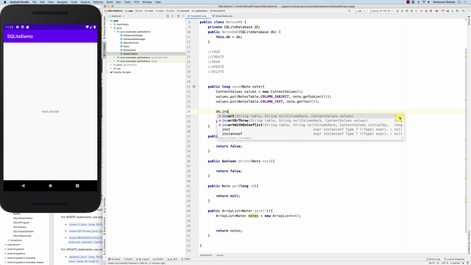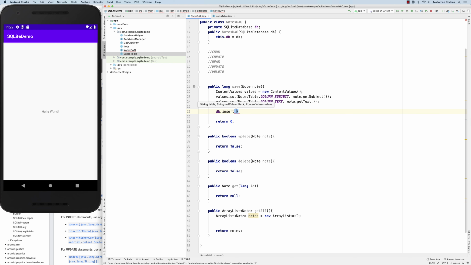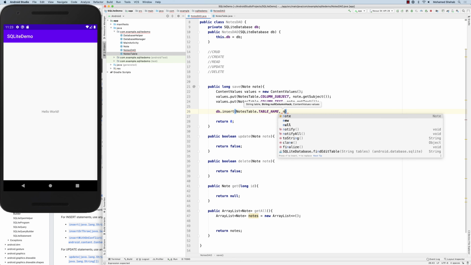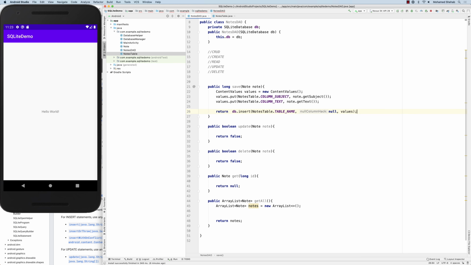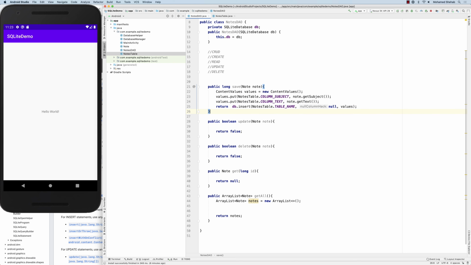Okay, so I'm going to insert in the database. The first one is the table name. I'm going to get it from where? Notes table name, right? And then this null column hack, I'm just going to do this as null, and then the content values are the values that I'm going to insert. And here we are, that returns it. So I could just go ahead and return this, because it's going to return the long, which is the ID of what you just inserted, and that's your save, right? So that is the save function.